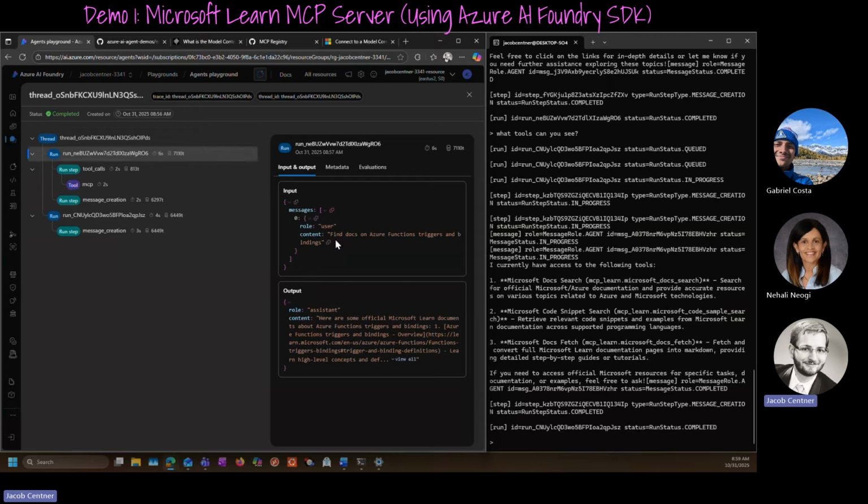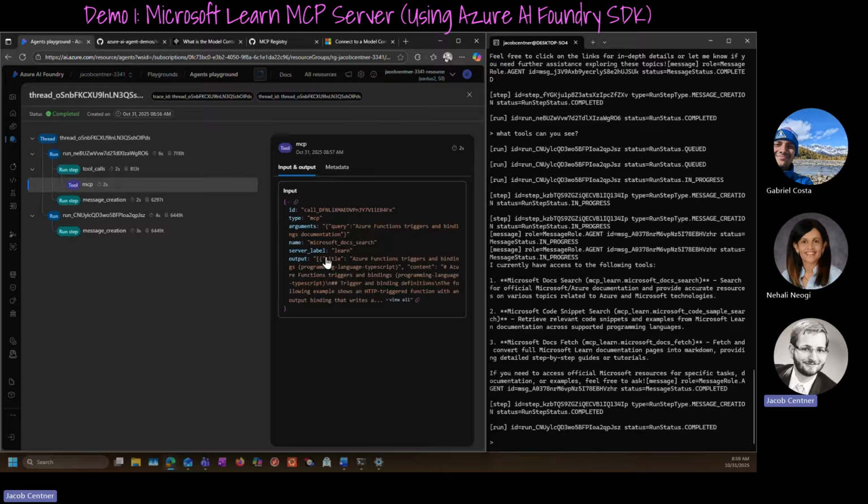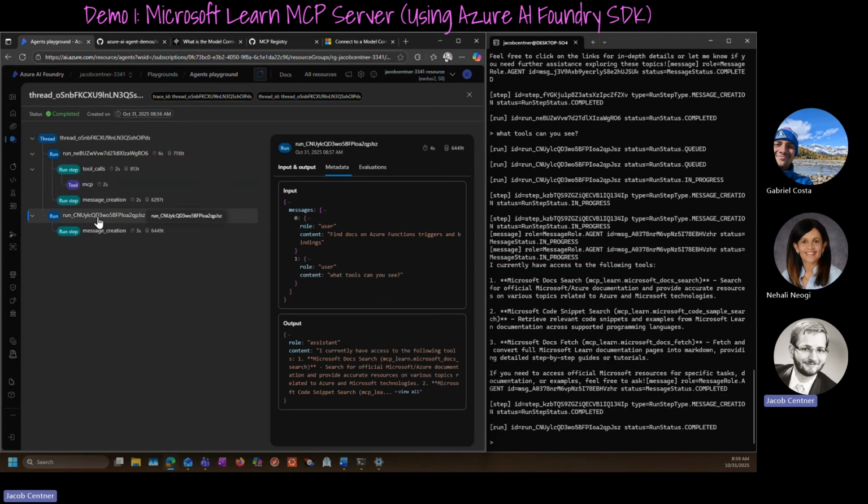We've got the first run where I asked it to find some documentation. And then in that run, the agent decided it needed to call a tool. And so it called an MCP tool. We can see in here the arguments that it passed to that MCP tool, just in JSON, and the output of that tool, which is going to be quite long, right? All the documentation for the tool call. And then the agent created a message back to us with that documentation.